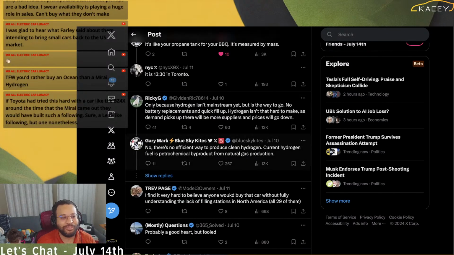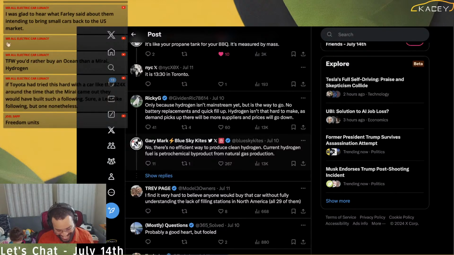Joel Sapp says freedom units. Exactly. But our freedom units are measured in metric now. Like when you look up the definition of a foot, it's measured in however many meters. They don't go back to how far light travels in a second, because that's what they did for the meter. So they say a foot is this many meters.